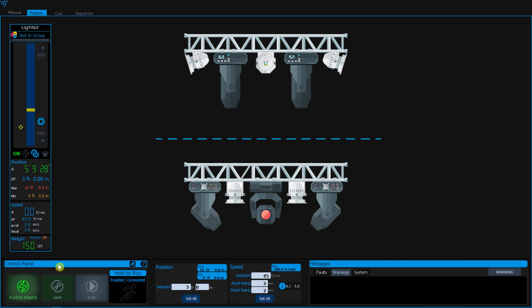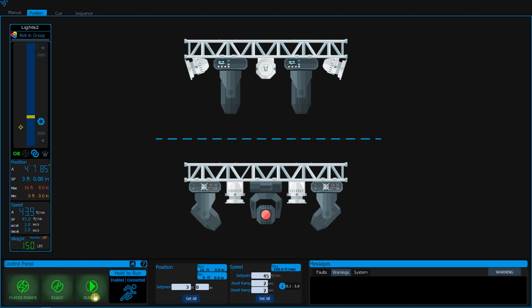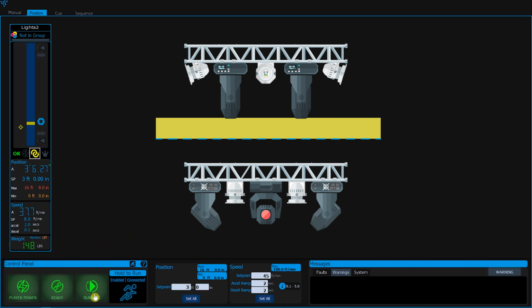Now I am going to intentionally cause a SafeZone fault by moving lights 2 towards SL3 at a rate of 45 feet per minute. Notice that the interlock icon turns from blue to yellow, indicating that the player is in a slowdown zone. This zone is used with variable speed players, which can run at higher speeds. If they are approaching the SafeZone distance at too high a rate of speed, they may need to be slowed down first to stop in time. TALOS uses a slowdown zone to achieve this.